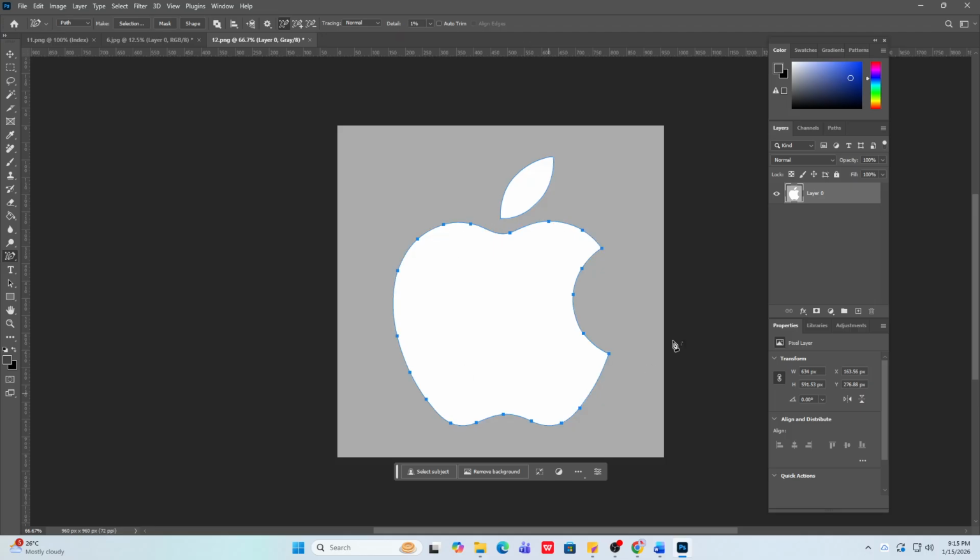Now start tracing your logo. Hover over edges and you'll see Photoshop preview the outline it detects. Click to confirm segments and continue around the logo until you've captured each part you need. If a curve isn't perfect, zoom in for precision and refine as you go.